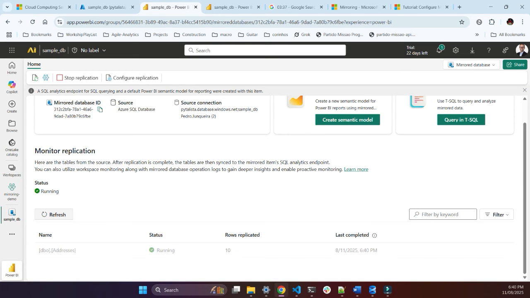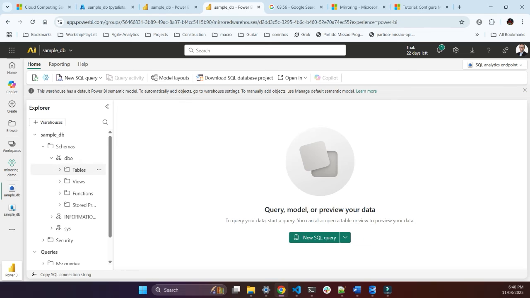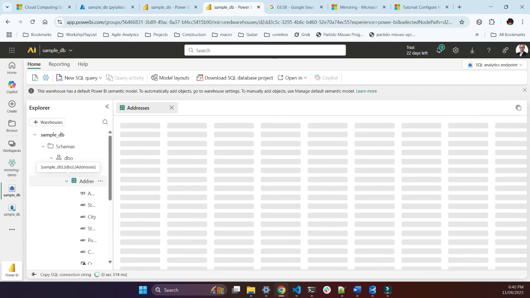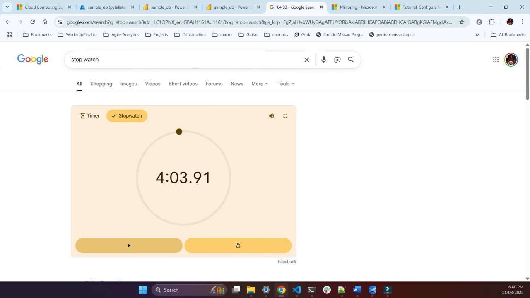Yeah, so 10 rows replicated. Let me see if that shows up here. How can I refresh that? Did it? Nope. Maybe it's here, but it takes a while. Let me just do it again. Yeah, so let's count that as 4 minutes for the first replication.